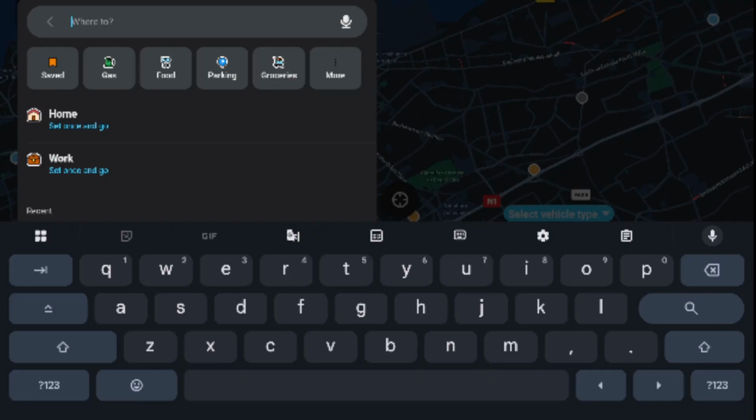Let's get started. First, try to update the app. An outdated version can cause the app not to open properly. Then also try to open the Google Play Store or App Store and check for updates. If Waze appears and there are updates available, tap on it.